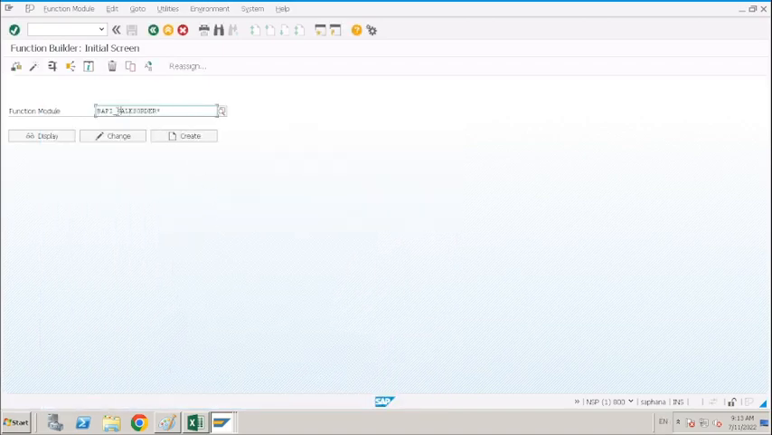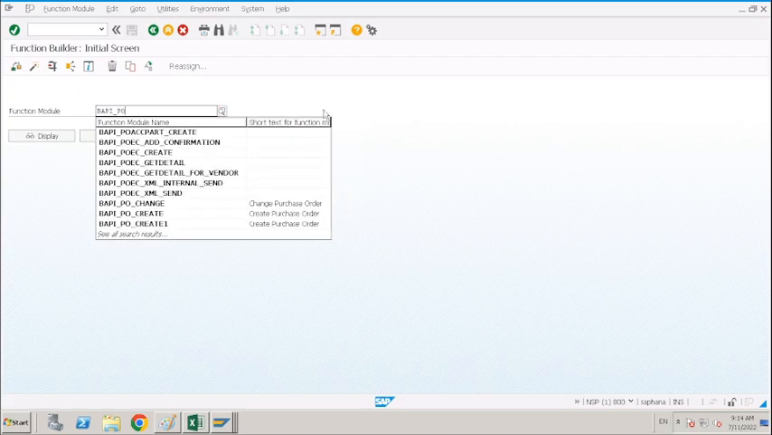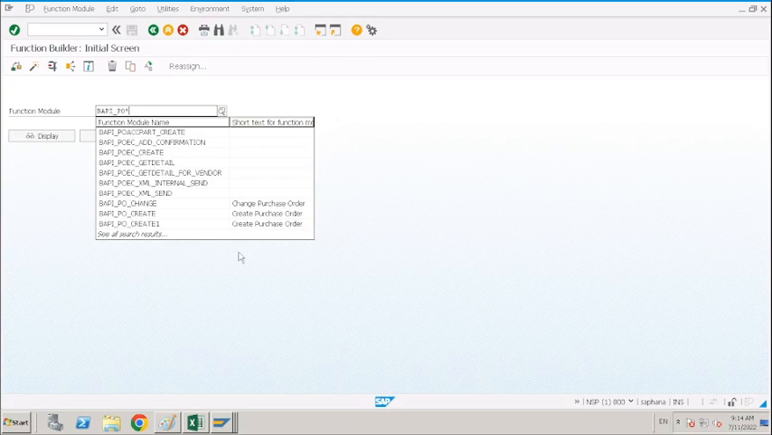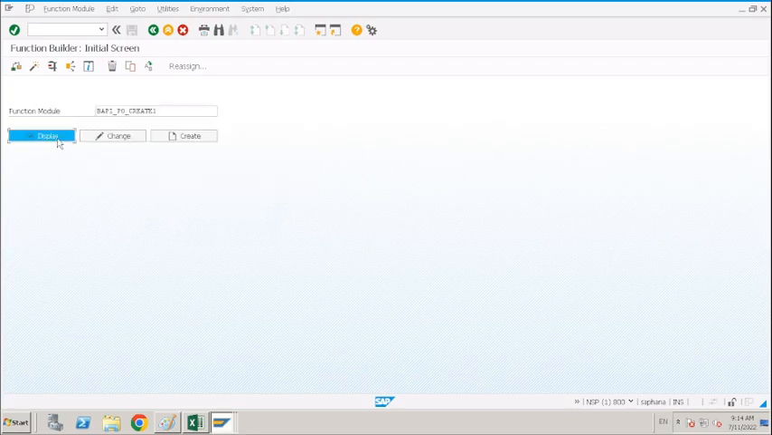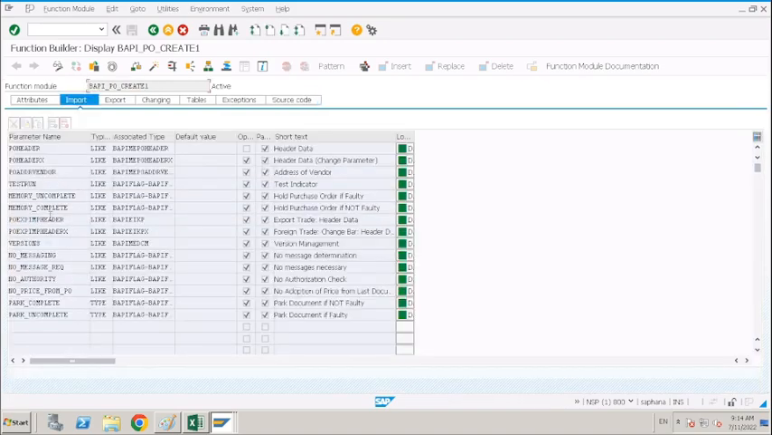Similarly, for purchase orders, what is the purchase order transaction code? ME21N. Here we have BAPI_PO_CREATE or BAPI_PO_CREATE1. This BAPI is to create the purchase order data in the SAP system. Similarly, we have BAPI_PO_CHANGE and BAPI_PO_DISPLAY. So these are the importing parameters we have to pass.